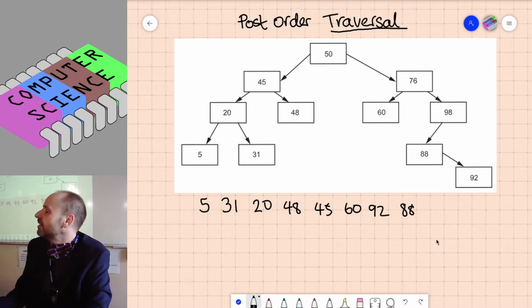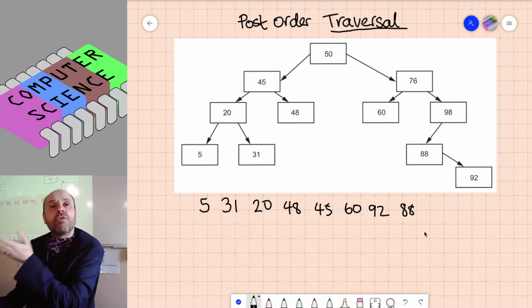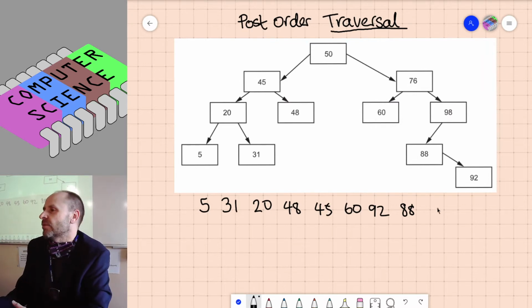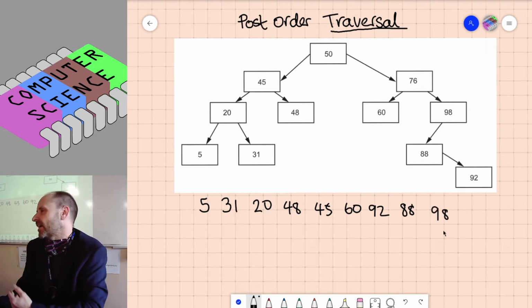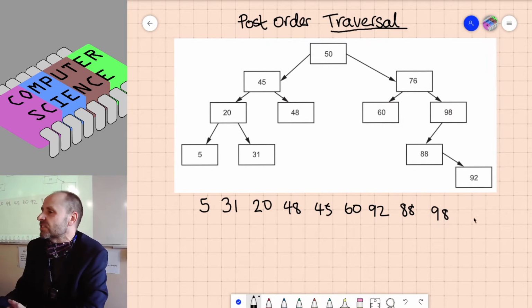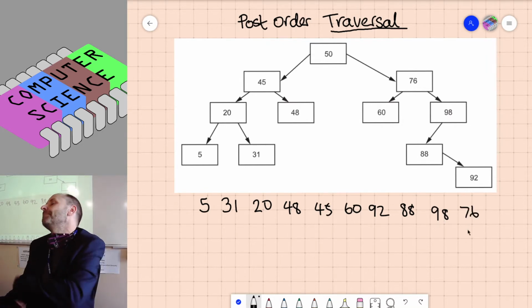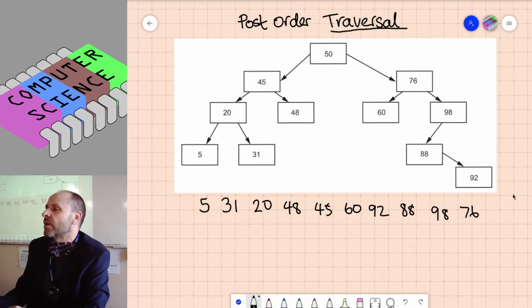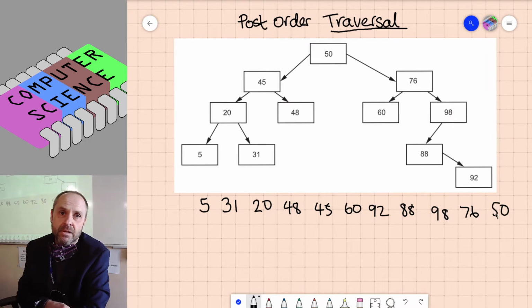Backtrack. I've got 98. There is no right branch, so I've explored all the tree below 98, so I can output it. Then backtrack again, get to 76. I've just explored the right-hand side of 76, so I can write that out. Backtrack again, get right back to the root. There are no more branches to explore. So I can do it like that. Okay? The way they tend to mark these is they like group mark.